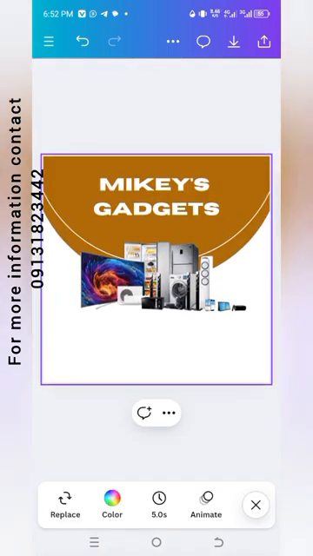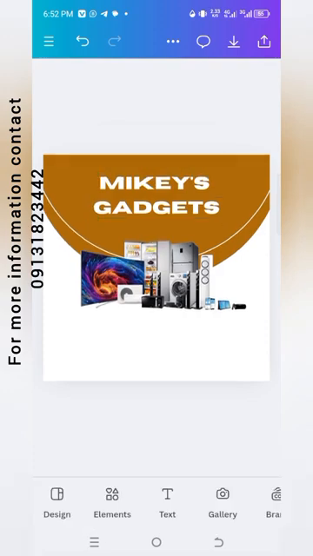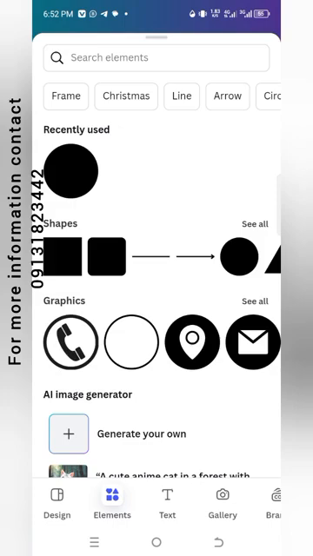Then the next thing I'm going to do here again is that I'm going to bring my contact information down below here and my address. That's the next thing I'm going to do. Then I will tap on this X icon again to clean up this previous one. Then I will go to elements again, then go to shape. I'll select this first one, this square shape.